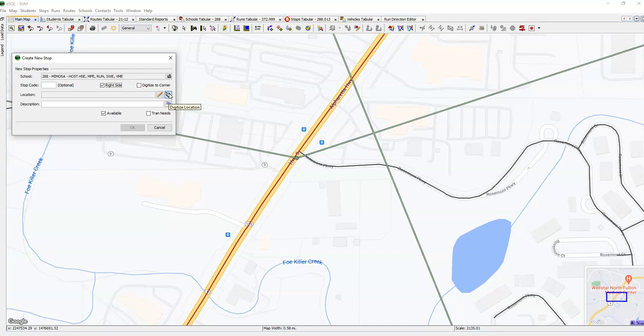Now, how do we place the stop where we want it to be? For this particular instance, you want to use the digitize location option, which is the little mouse here where you'll see the cursor. Click on that and make sure it's highlighted. Come to your main map, put your cursor where you want your stop to be, as close to the old stop as possible, and go ahead and click. That's going to drop a pin on the map, and here we can see that it is at the location of 11393 Alpharetta Highway. However, that is not what we want the stop to be called.